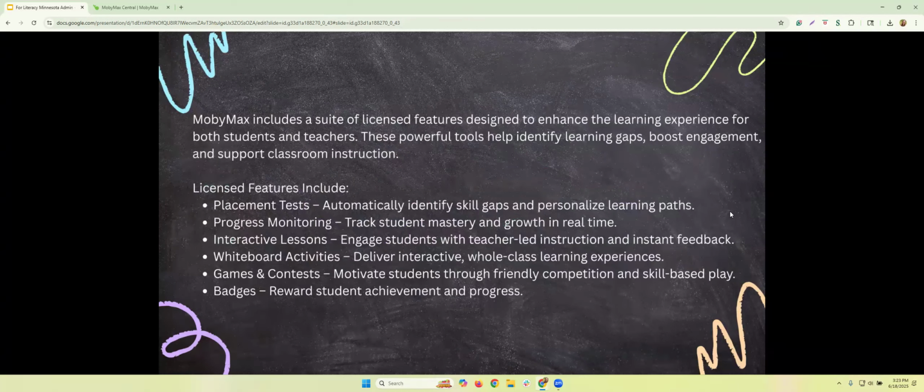When a student has a license attached to their account, they will have all of the license features. Those are placement tests, progress monitoring, interactive lessons, whiteboard activities, games and contests, and badges. All of that comes with the license. You can still have students on your roster that don't have a license assigned because those licenses are fluid, so you can assign, unassign, and reassign anytime throughout the year.